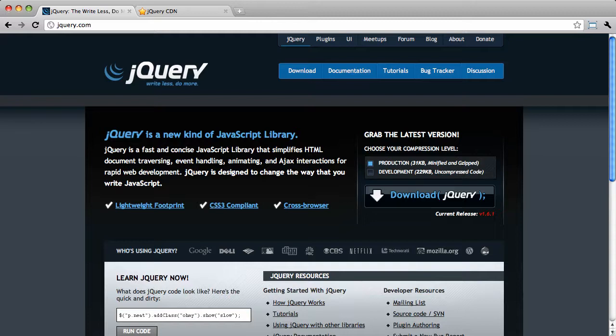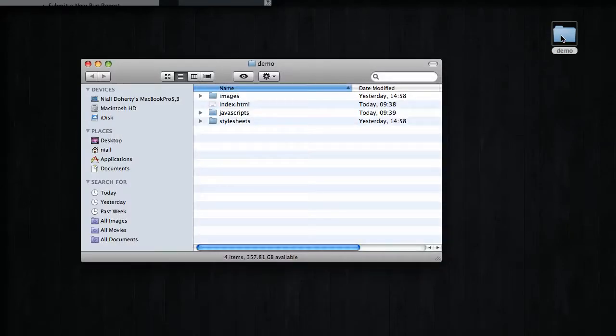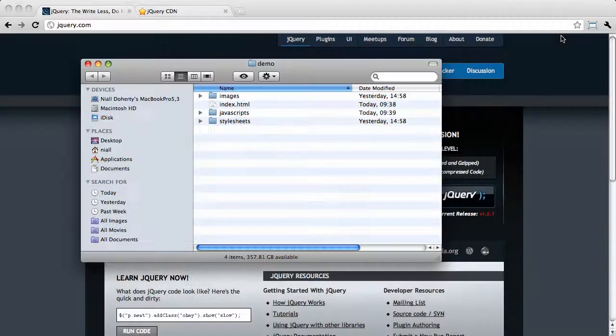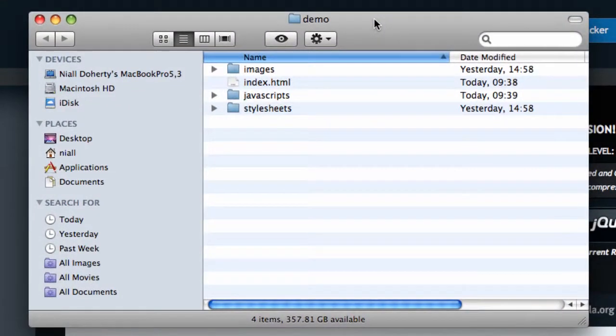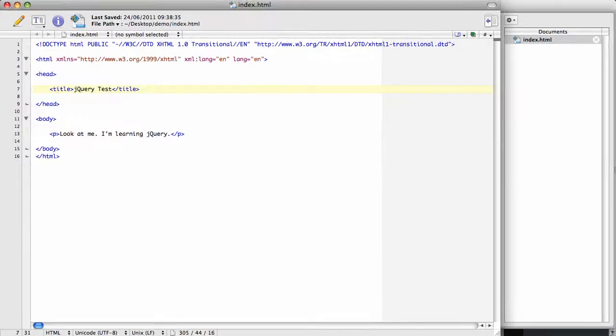It'll be real easy. The first thing that I've gone ahead and done ahead of time is set up my little directory. I created this demo folder on my desktop. Okay, so here's my demo folder, and I have an images folder in there, JavaScripts, and style sheets. There's nothing in any of those at the moment. They're all empty. I do have an index.html page, which looks like this.